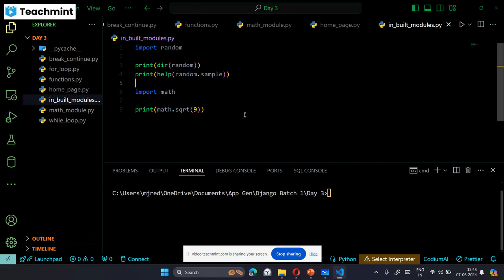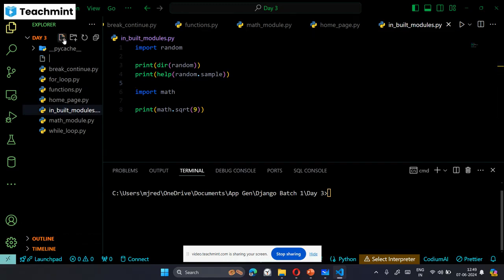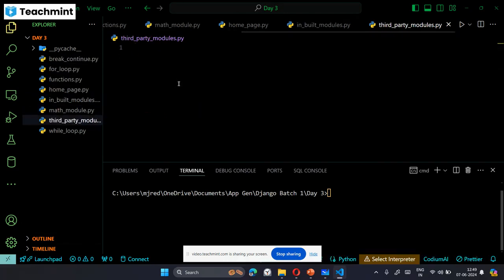Okay, and finally, there are third-party modules. Third-party modules are modules that should be downloaded from the internet. These will have some advanced features. Instead of writing our code entirely by ourselves, we can take help from the already available third-party modules. Third-party modules are developed by users like you and me and other developers.